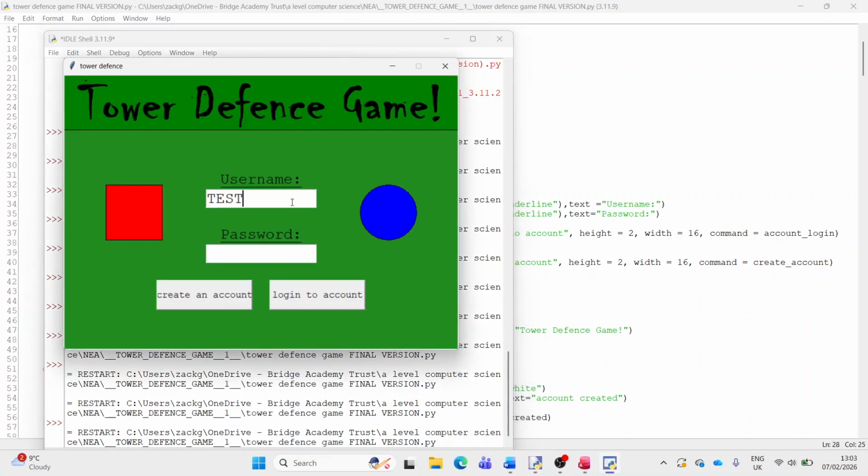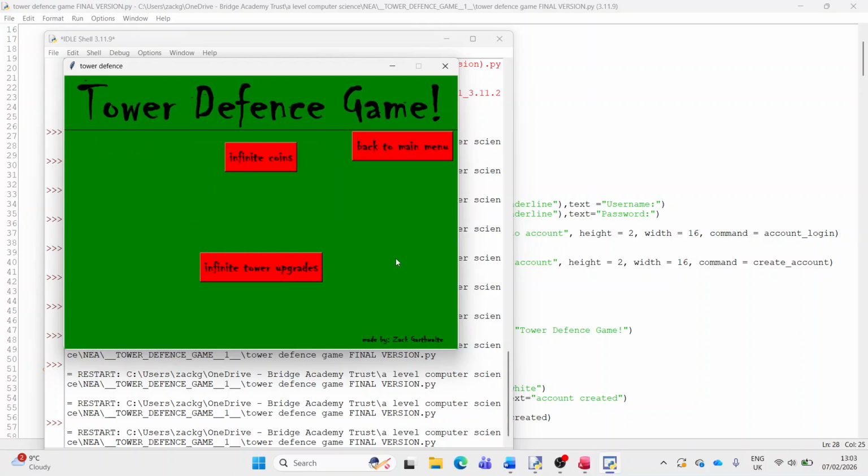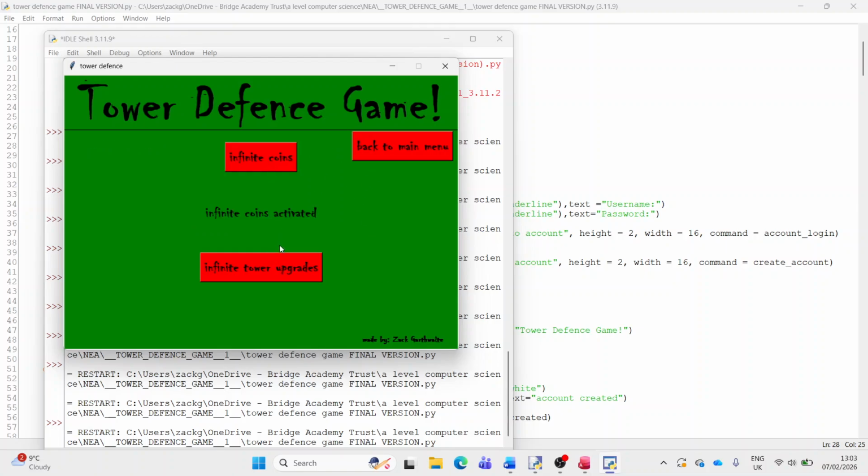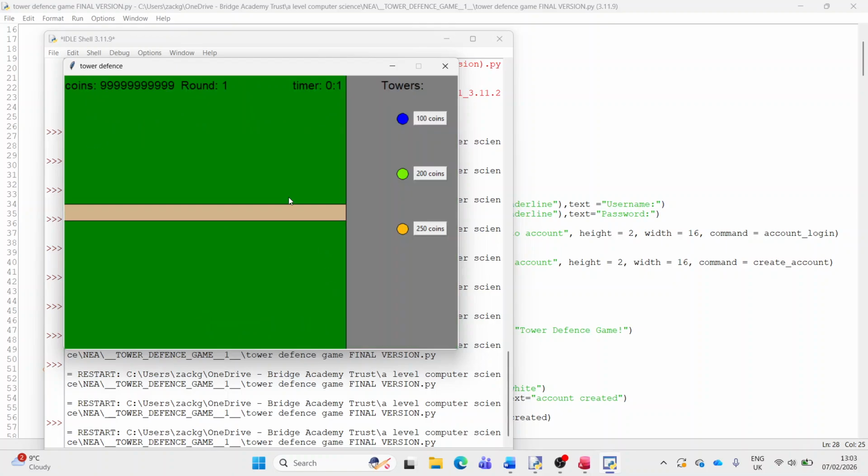So if I use my test account here, log in, if I go into the cheats menu, I go back, cheats, back. I can do that over and over again with no issues. I activate infinite coins and infinite tower upgrades and go back, play the game. I now have infinite coins. I can place as many towers as I like.